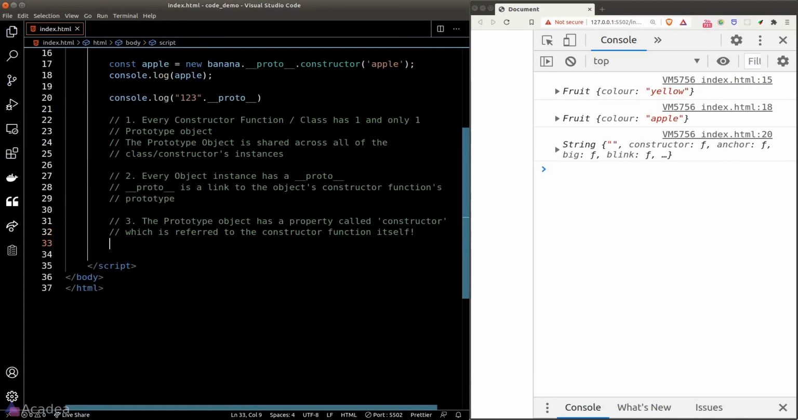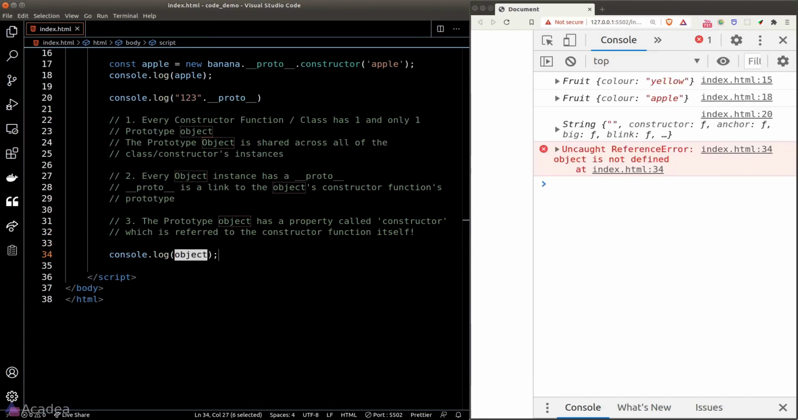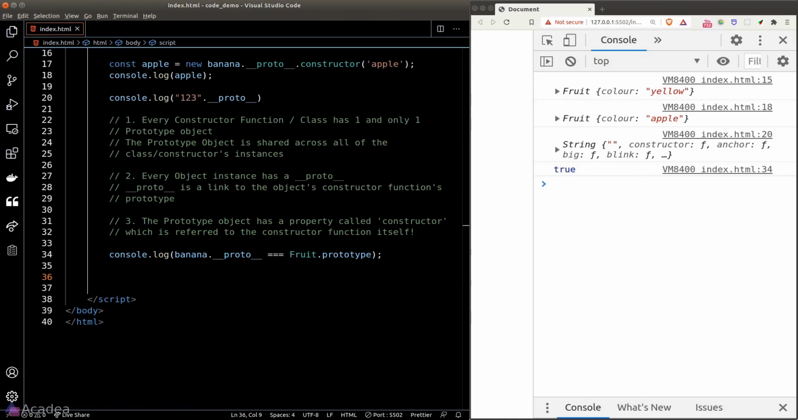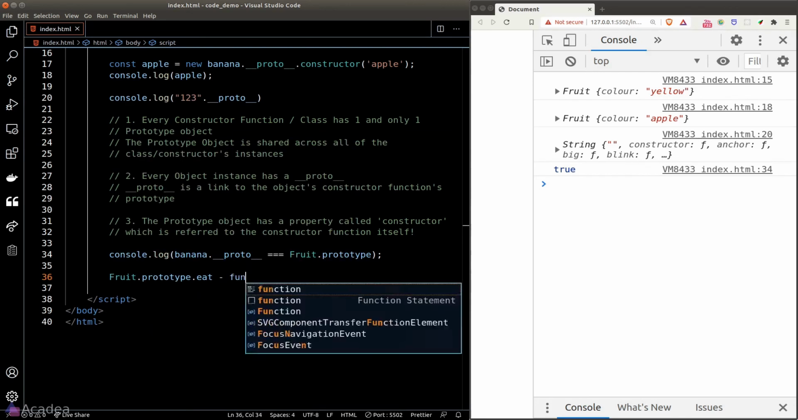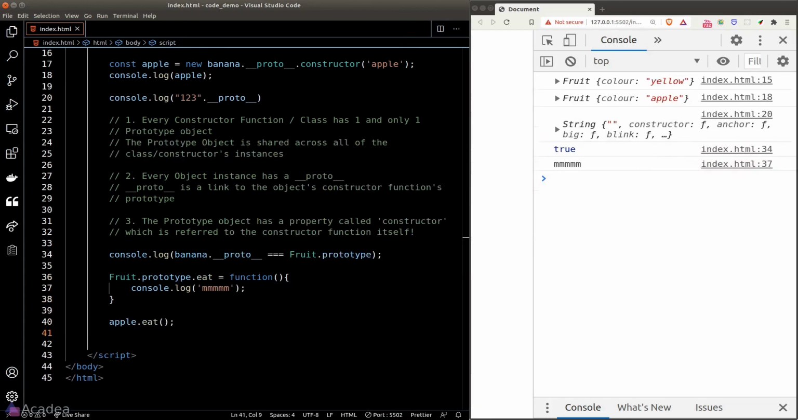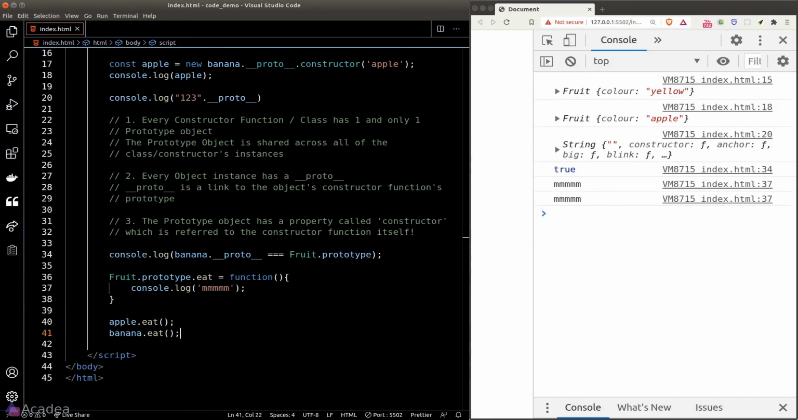So going back to our code, since the proto property is just a reference to the prototype object, in theory, if we compare the two using the equal operator, we should get true. And we do get true, which means great, and I'm not lying to you. Now, object instances can access all the functions that we put inside the prototype object. So if we add an eat function to the prototype object, we can now call the eat function on all instances of fruit. Because again, based on rule number 1, the prototype object is shared across all of the instances.